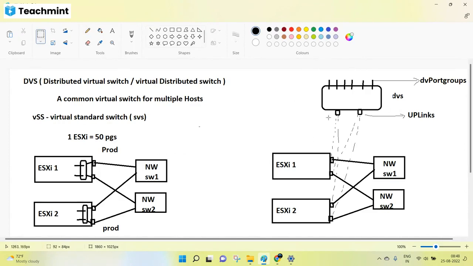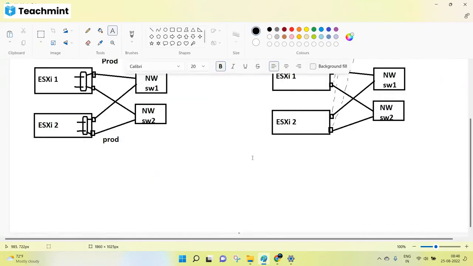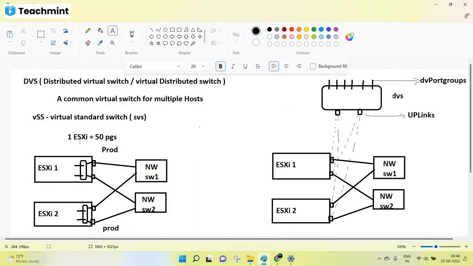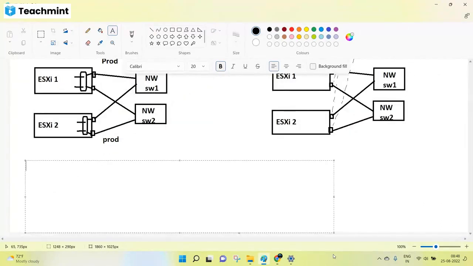Okay. That is the advantage of this common switch. Very, very important for interviews. Like every interview, it will have a question: what is the difference between standard switch and DvSwitch? Okay, standard switch is a host level switch. Possibility of human errors in network configuration.